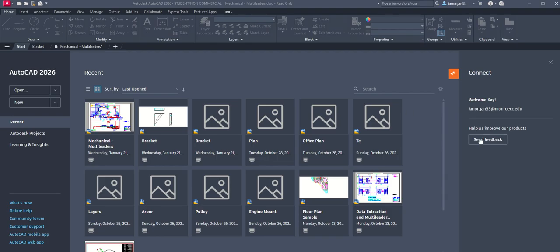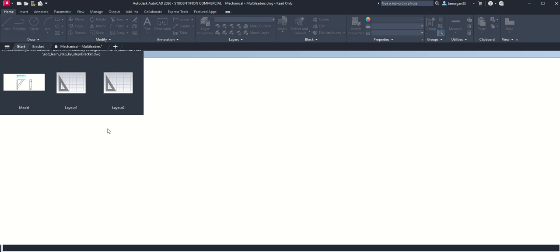Of course, if you click on it, this is going to take you back to the Autodesk account. Just log in with the same email. All right, now we're going to move away from the home page to the drawing.